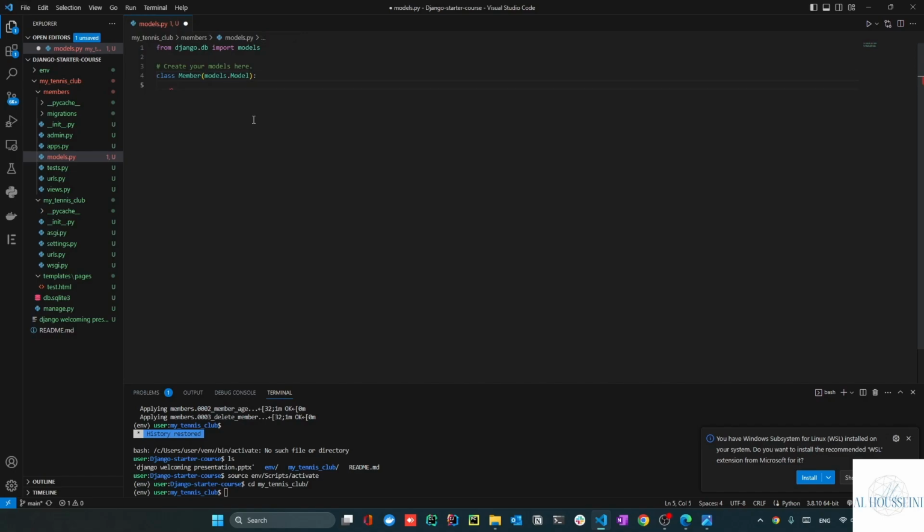Okay, so let's have just two simple attributes in this model. The first one is the first name, which is a character field with a max length of 100. Last name is the same.